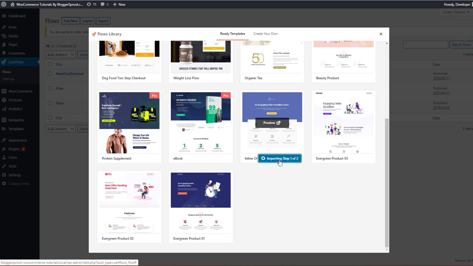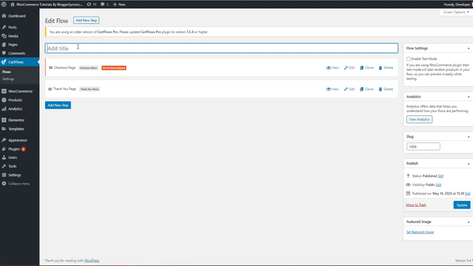So it's importing step 1 and 2. This is how you can import any template here. And by the way, if there is this pro written, you need to activate your license. My license didn't activate because I need to update the plugin, so I just skipped it because I already have the flow created.